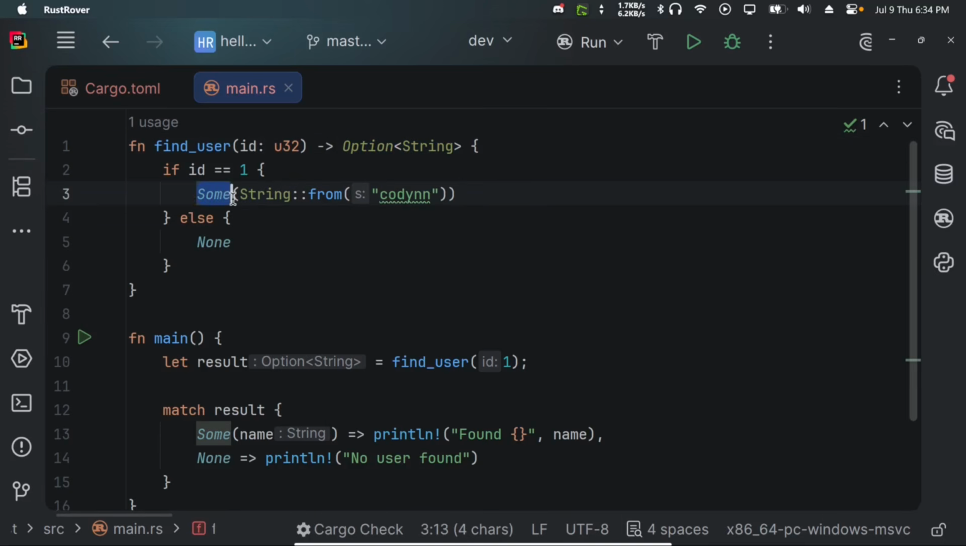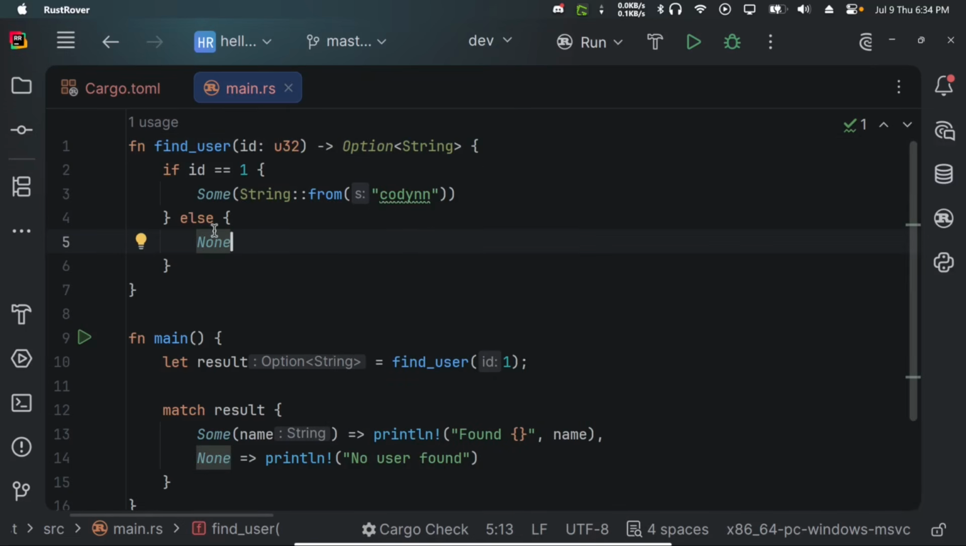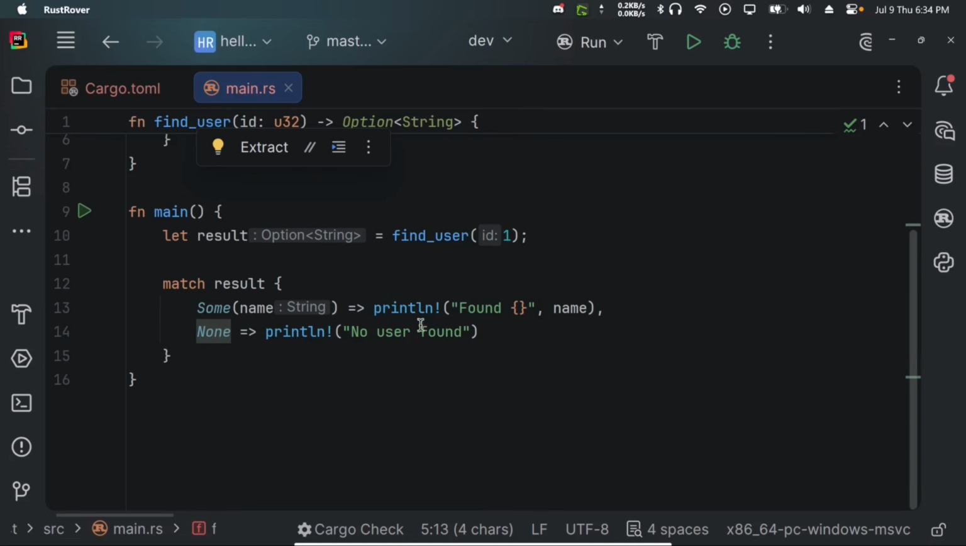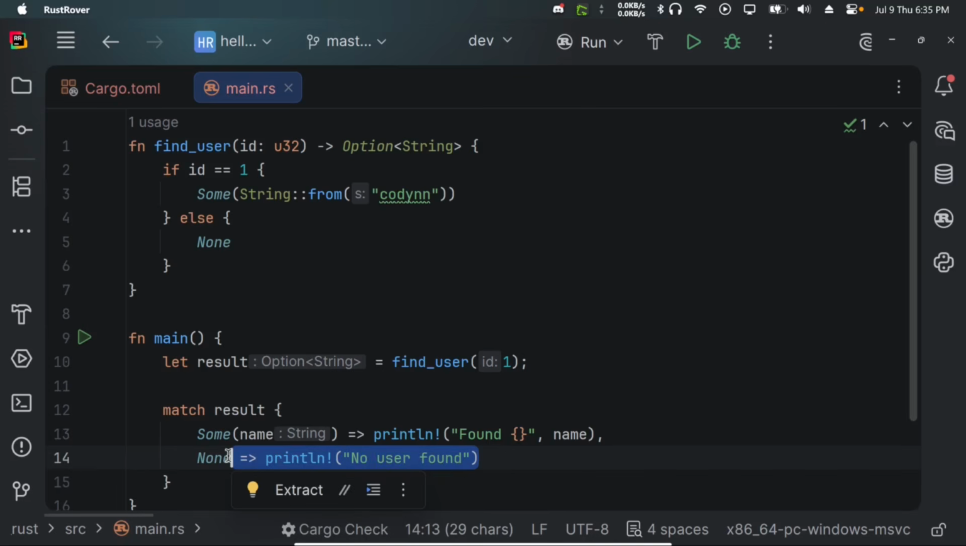It's either going to return Some with something inside it, so in this case, a string. So if you're returning anything except a string, you would have to put like U32 here, maybe, if you're returning U32, but we're returning a string. Or it has the possibility of returning None. And inside our main function itself, we're handling it with a match. Always handling it with a match forces me to write code for both possibilities. I physically cannot forget the not found case, because if I don't add this case, my match result is going to give me an error. I have to write this case.